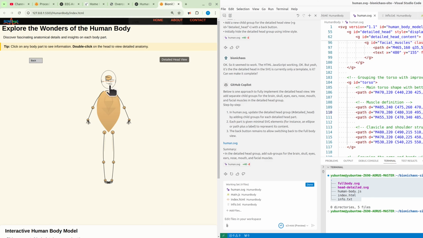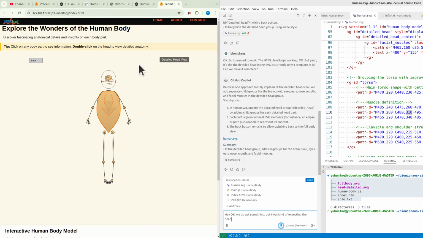Existing code before detailed head group: g id equals detailed underscore head, style equals display none. Back button for... Okay, we do get something, but I was kind of expecting the head to be enlarged.